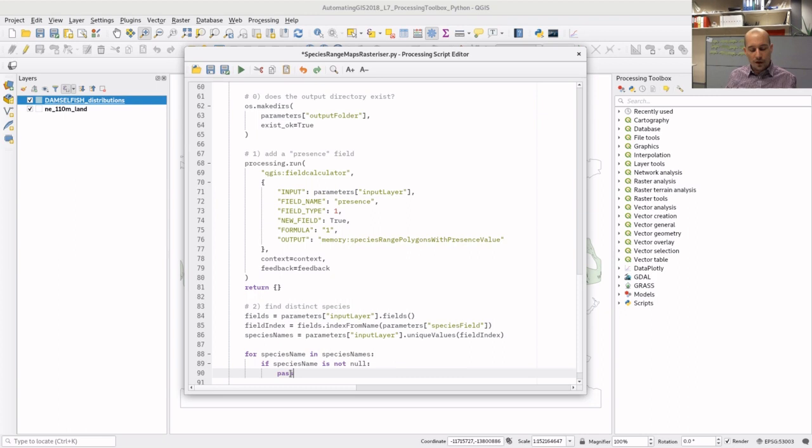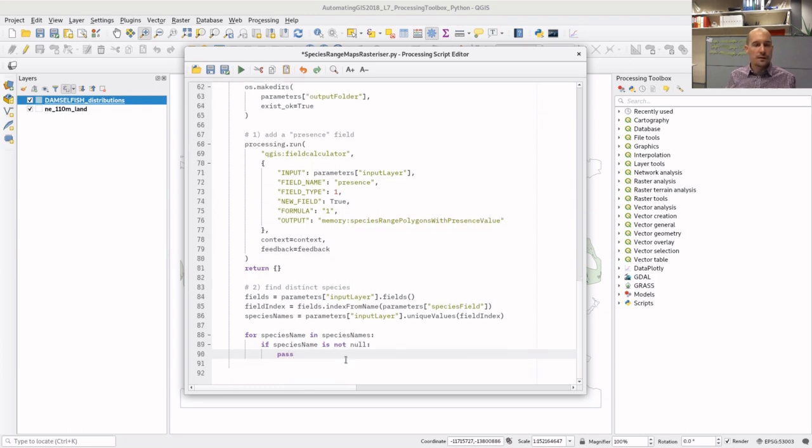And I put a pass here so we can safely save it. Otherwise, the script is not valid, because there would be an indentation, a colon and indentation, but nothing following. And it would be a syntax error.